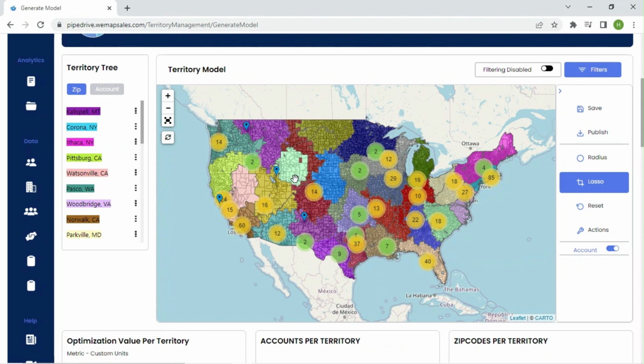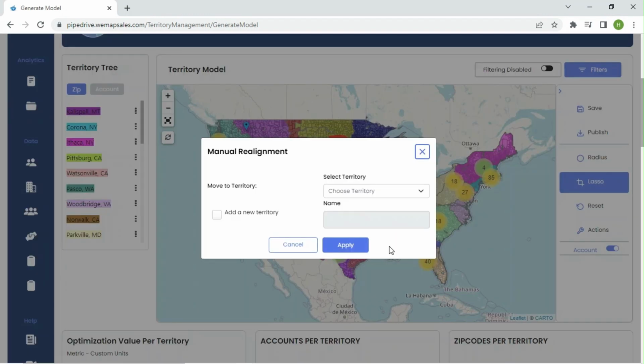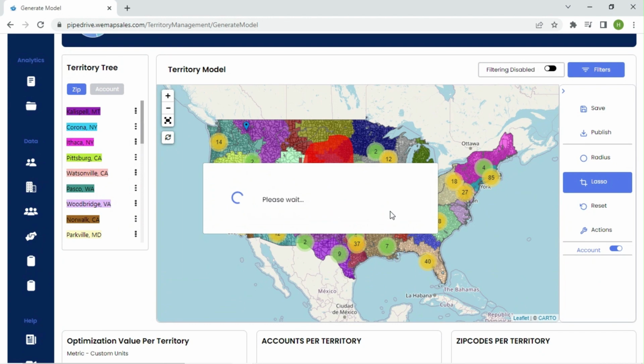Now you can notice the color of the selected territory is changed to the color of the territory we moved it to. Apart from moving an area to another territory, Lasso also allows you to create a new territory on the map. To create a new territory, tick the box next to the Create New Territory here. Enter the name of the new territory in the text box and click on Apply. After applying the actions of your choice, the model will regenerate.